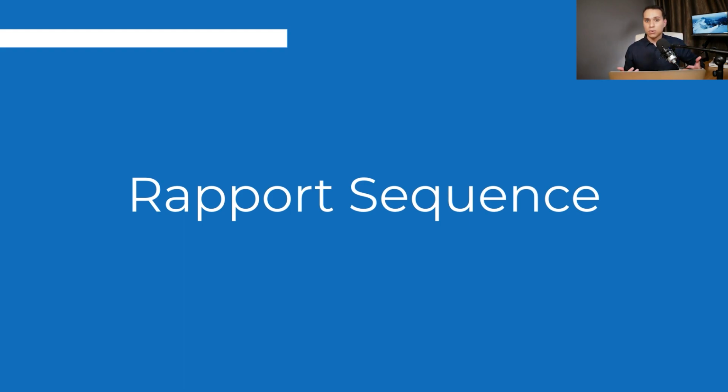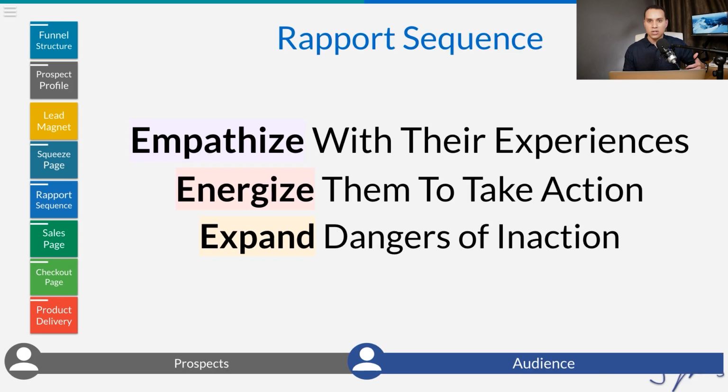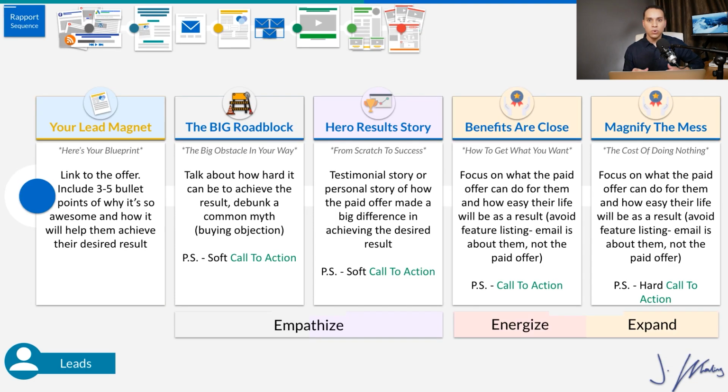Now, the purpose of your rapport sequence is to ultimately drive traffic to your sales page, your sales message, or book some sales or strategy calls. So when it comes to following this particular strategy, there's 3 things that need to happen in your rapport sequence in order to drive that action that you're ultimately looking for. You need to empathize with their experiences, you need to energize them to take action, and you need to expand upon the dangers of inaction. And you're going to do this over a simple 5 email sequence.